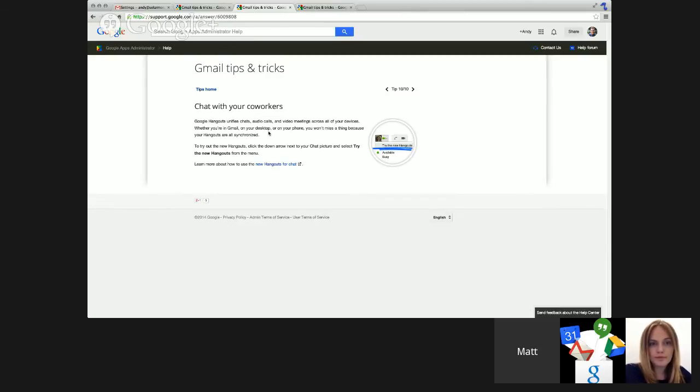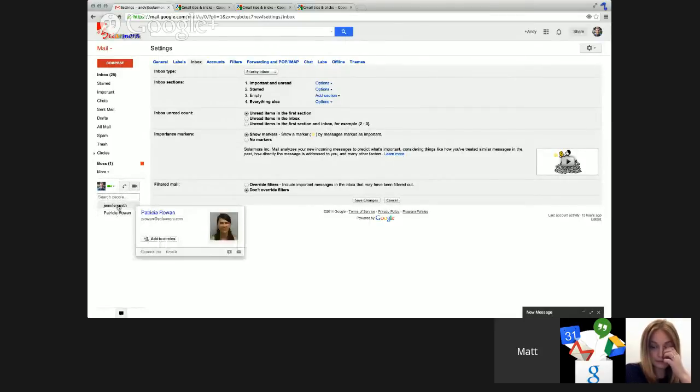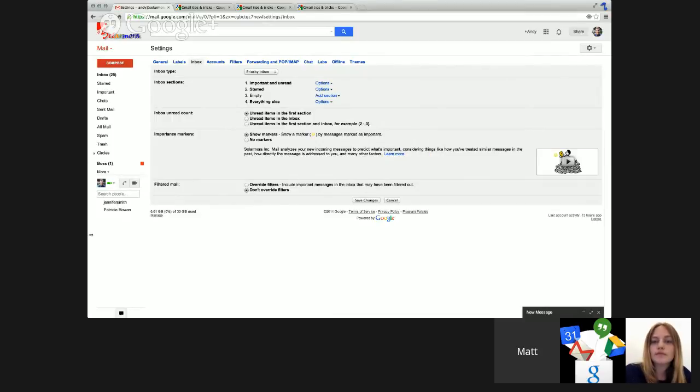First off, right in your Gmail inbox, you can chat with your coworkers. You'll notice in my inbox here, over on the left-hand side, there's a little widget, and it'll let me chat just by clicking on someone's name. So if I click on Patricia, for example, it'll let me start chatting right with her. Let's try this again here. Oh, this is the other thing I was going to show.